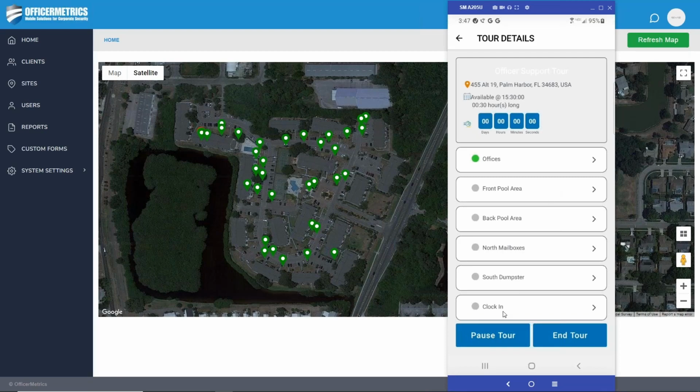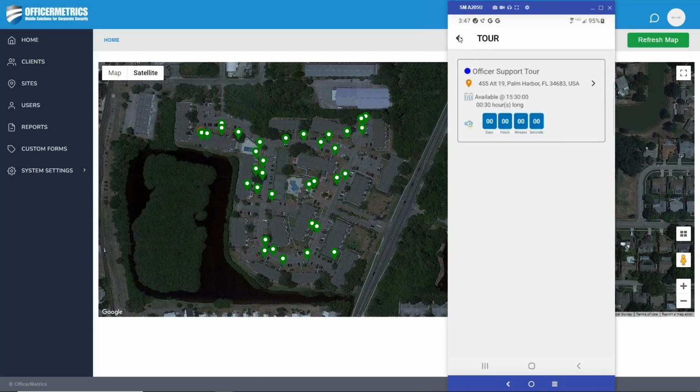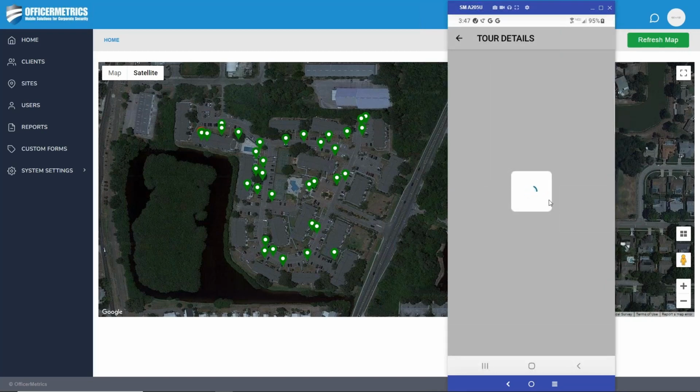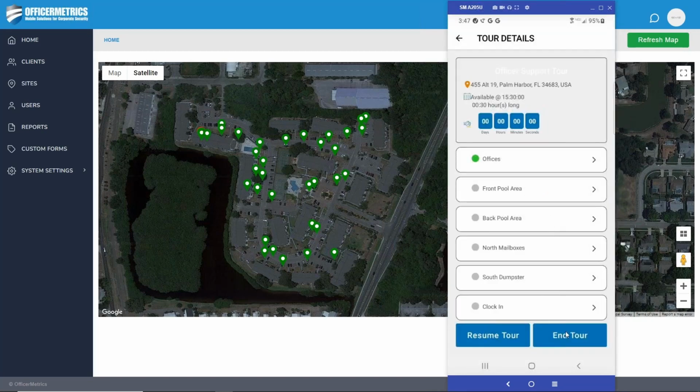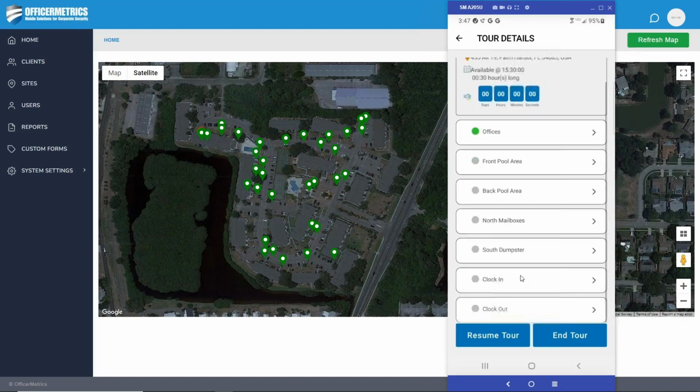If I need to pause the tour, I simply touch pause tour, and then I can go back to the main screen and go about my business. And then I can resume the tour. Whereas if I end the tour, which I'm going to do now, even though I haven't done all this stuff. By the way, you can scroll up and down to see all the points. There's a clock in here. There's a clock out.